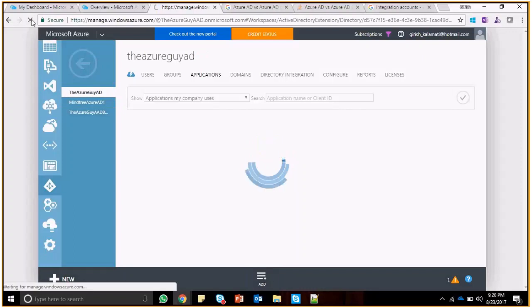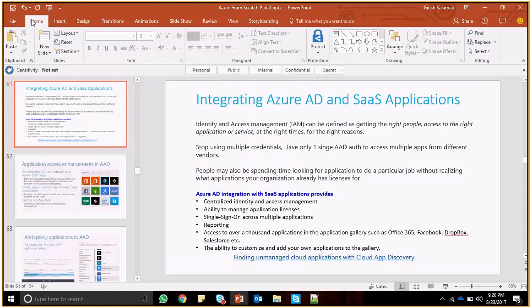It takes so much time. Let it load up. We go back to the slides.